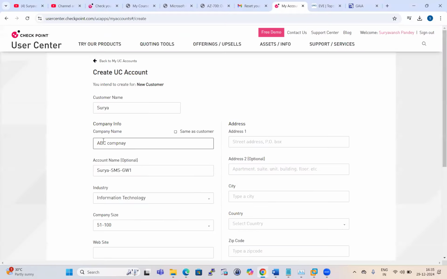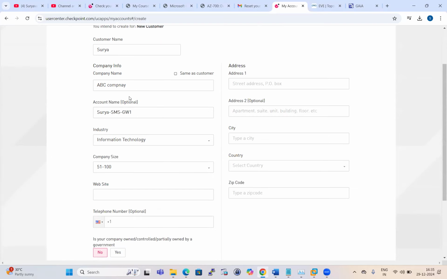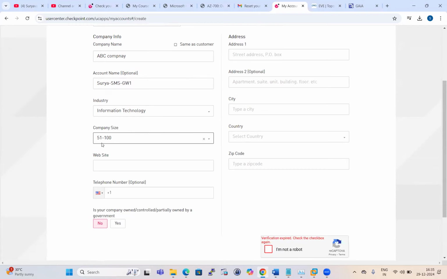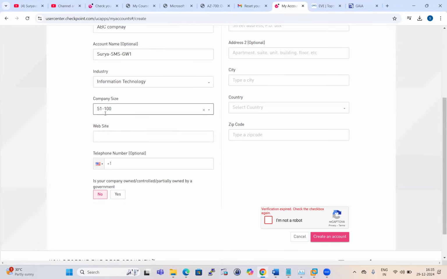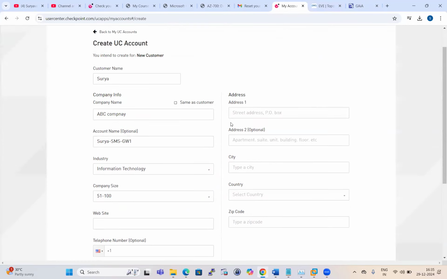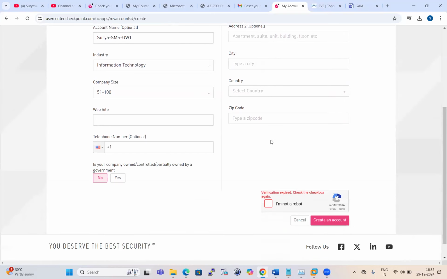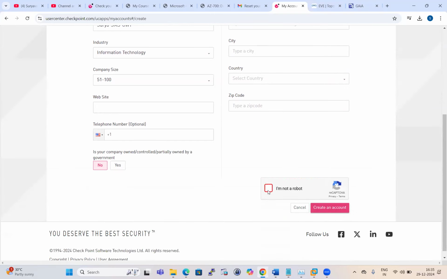Okay, so I'm on the section, and for customer name I have given my name, and for company name we can put any name because it is a live environment, whichever account name you want to keep. So I mentioned like this. Industry is information technology. Company size I have mentioned 51 to 100. If there is a site for your company, we can mention it. Telephone number is optional, but you can mention it. Is your company owned and controlled partially by a government? Click no, and then we can put your address also. These are optional, I think. Let me try if I'm able to create it or not.